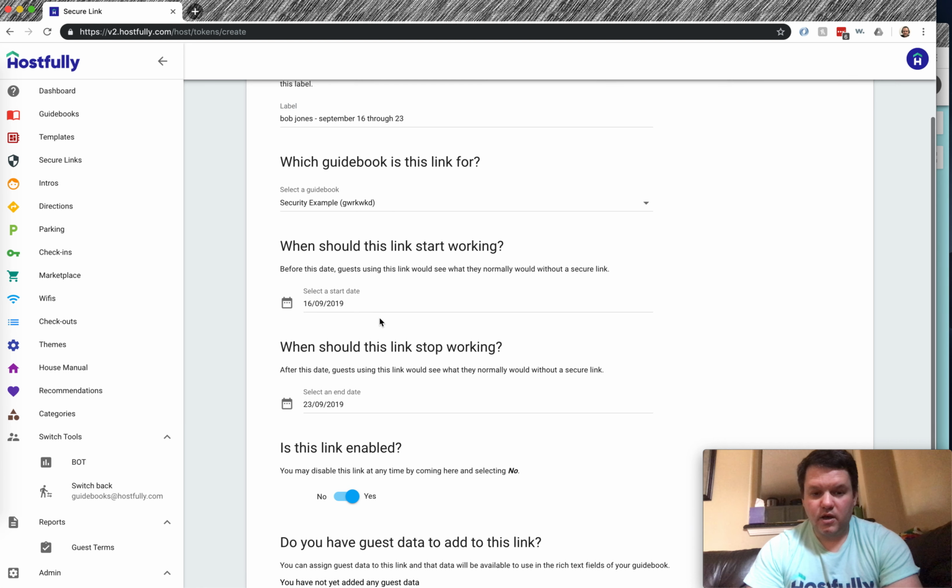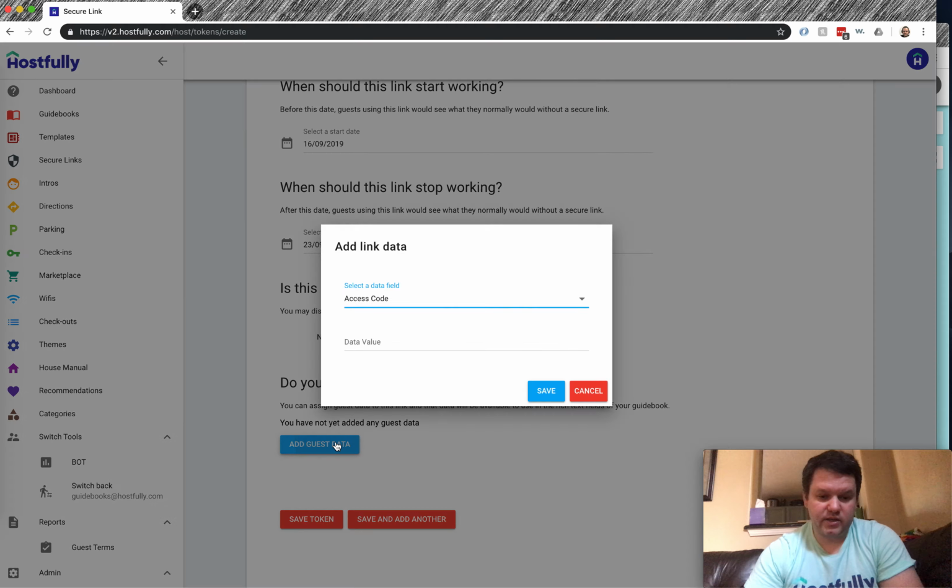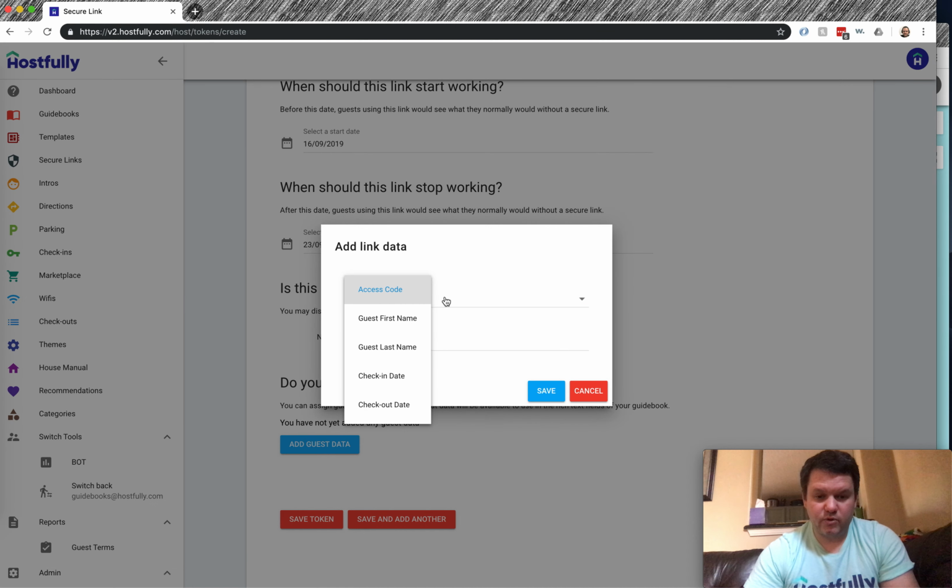Anyway, when you're creating a new link, you now have this section that says, do you have guest data to add to this link? You go ahead and click, yes, add guest data. And you have 5 options for pieces of data to add for this guest. An access code, if you have the ability to create new door codes for each guest or anything like that, you can tailor that to each guest so that their guidebook has their personalized access code in it. And you can just manage it here and don't worry about having to look it up all the time, and they can just refer back to their guidebook when they need it.